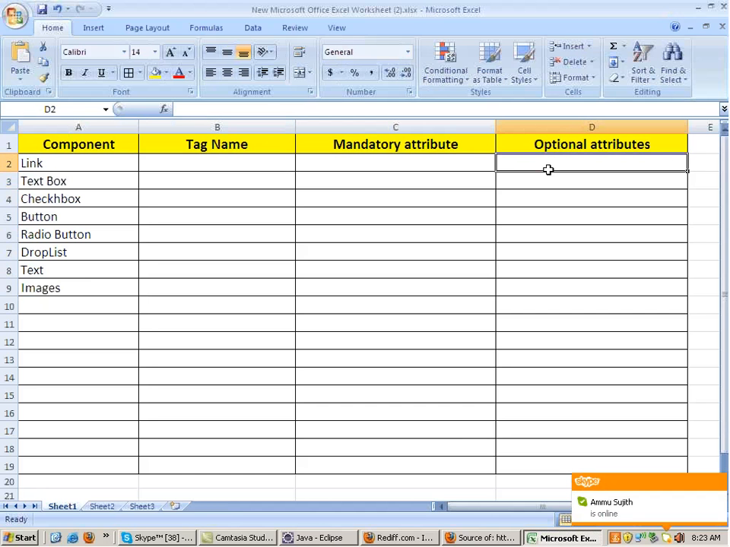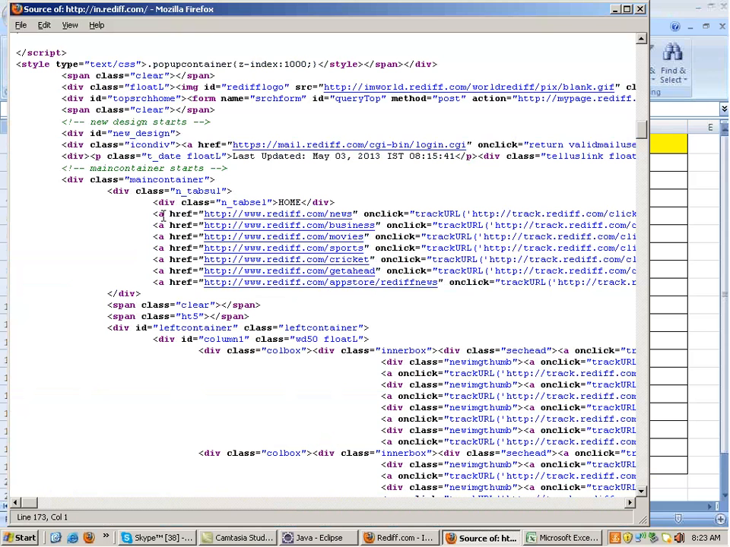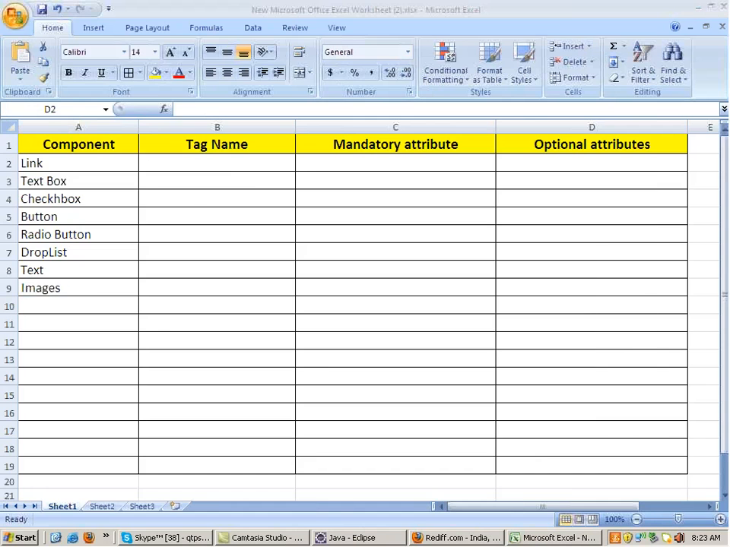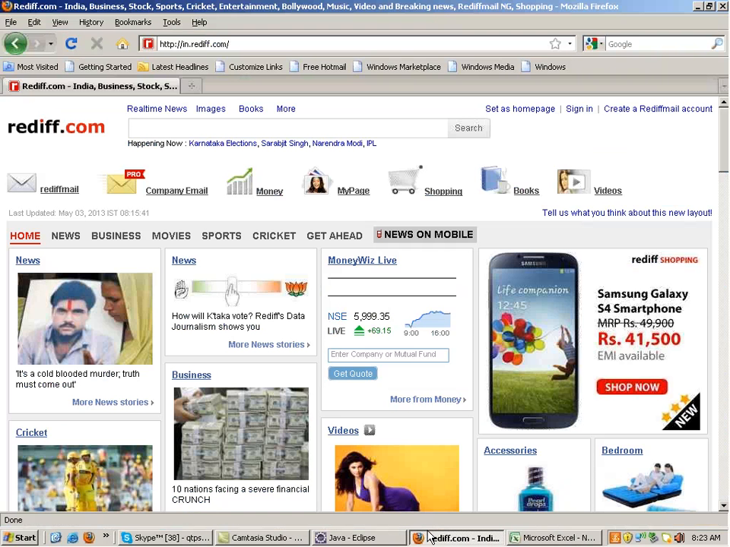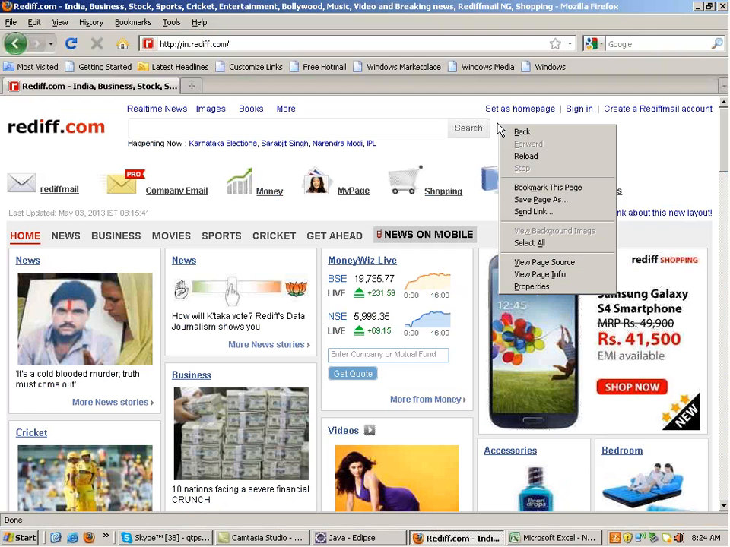For example, a link. A link will always start with the anchor tag A. In the page source, you will actually see that the link starts from the anchor tag. You know, in Firefox, the better way to analyze a page rather than going to page source is Firebug. Just hold on, I'll tell you. Wait a minute.